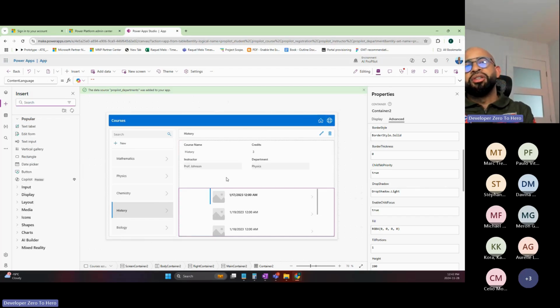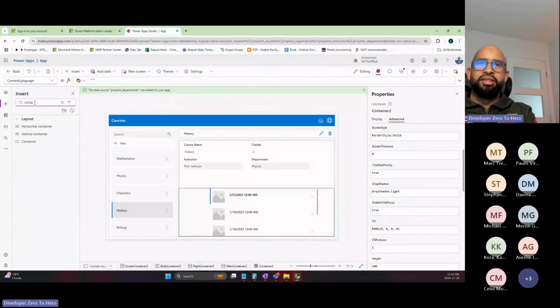So the other scenario where Copilot can be leveraged within Canvas apps is more from a user perspective. You now, as a maker, are not leveraging Copilot. You want to add Copilot to your app so that your users can take advantage of it. So let's add a container here.